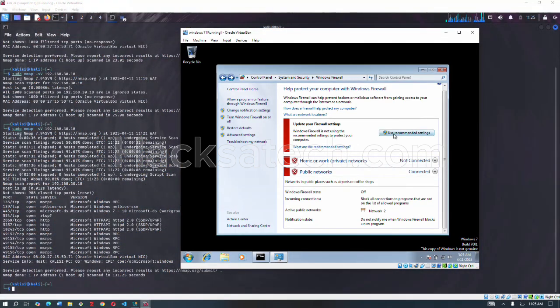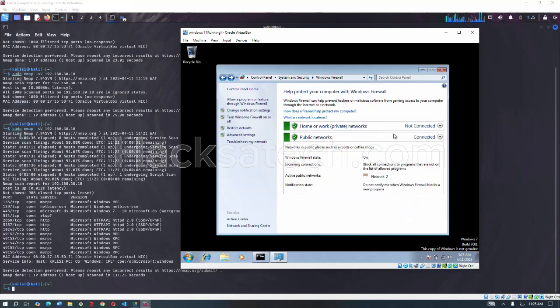So we're gonna turn this back to our recommended settings, and Windows is secure at the moment.